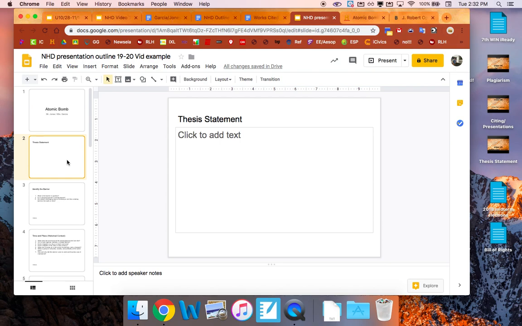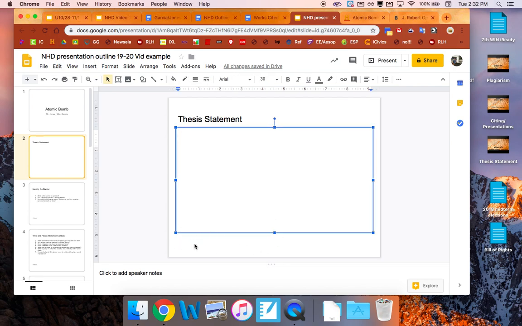Then the thesis statement, you're literally going to copy and paste your thesis statement, your final thesis statement, into here. Notice there is nothing here for citations. So you're just going to basically start your presentation with that, because remember, this is like your preview.